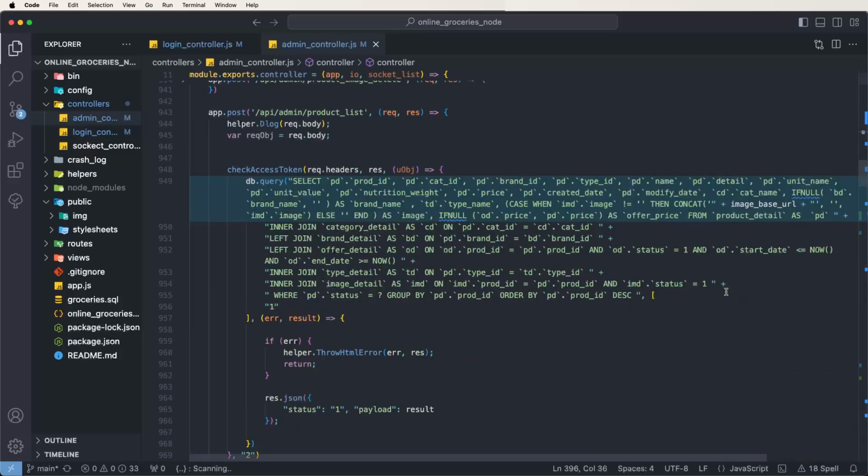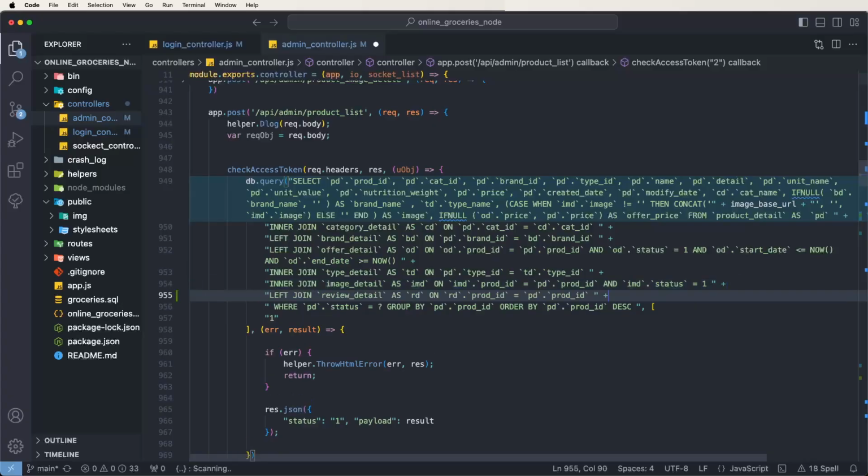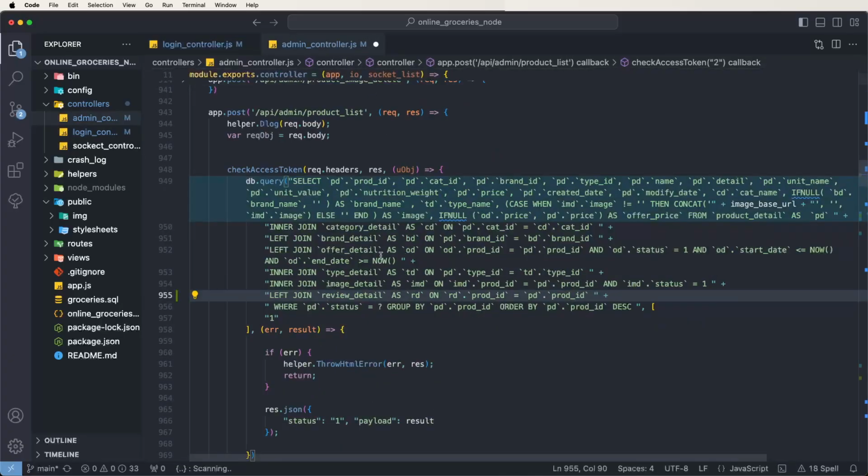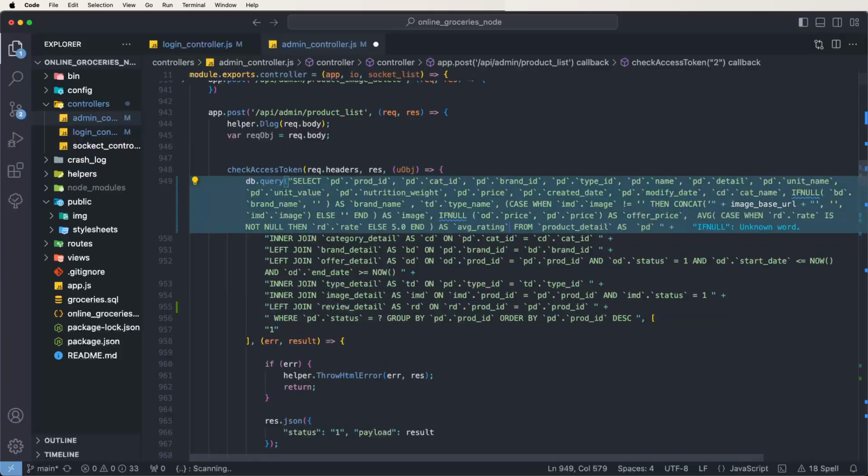Here the left join is, and also copy the average and paste it. And now save.